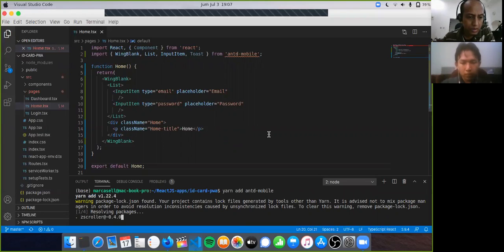Okay, by the way, can you delete the package-lock JSON file because that's used by NPM? So it's better to delete that so that there is no confusion about whether to use NPM or Yarn.